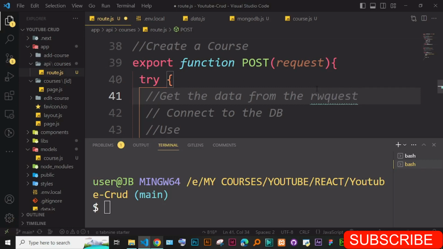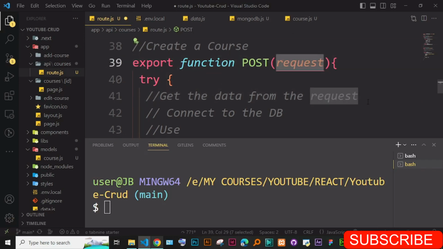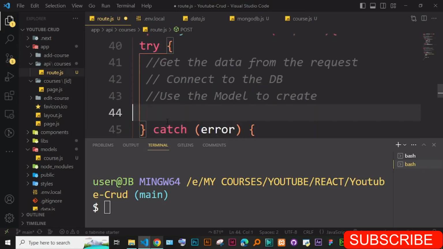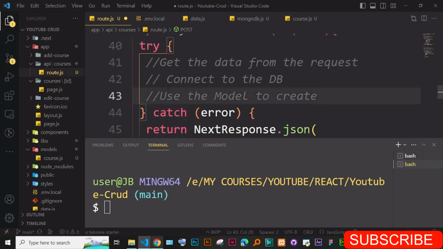The request, I'm trying to say, is the one we are sending. It's the one which has the data. So get the data from the request here. Connect to the database. Now use the model to create, as simple as that. So let's just use these steps. The first one is get the data from the request.